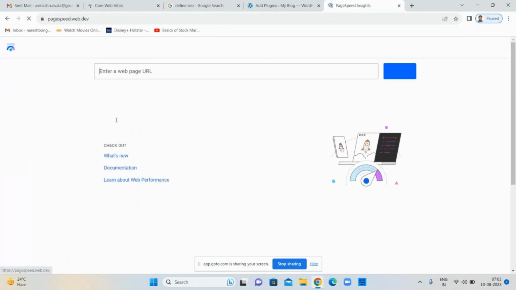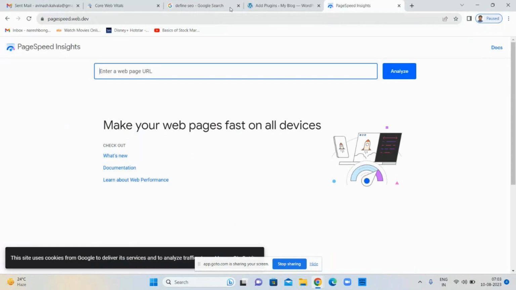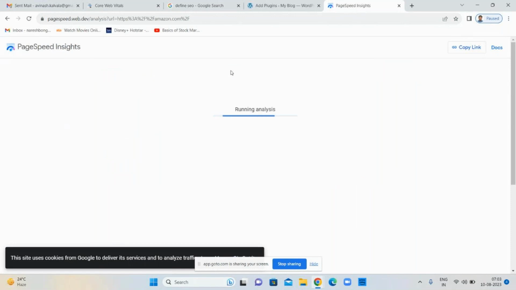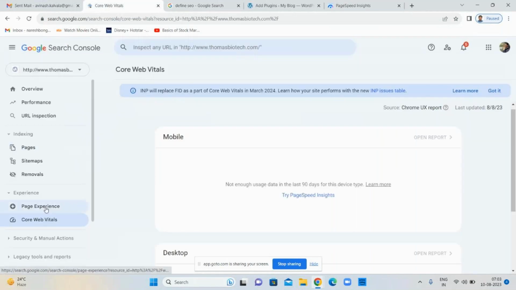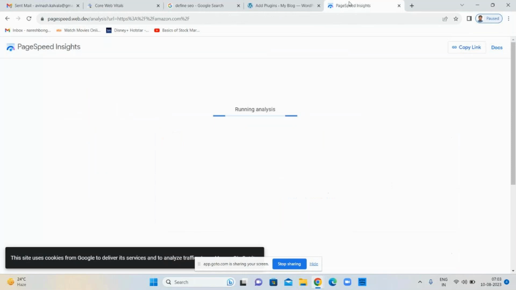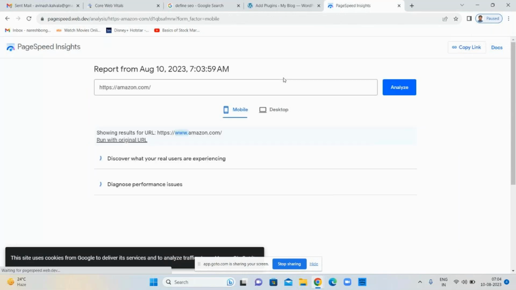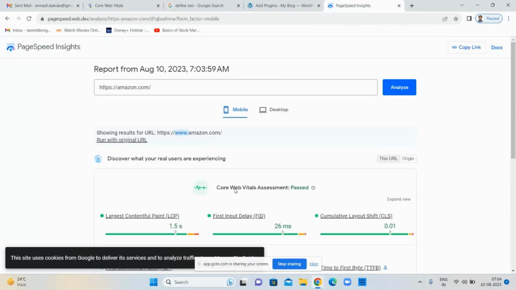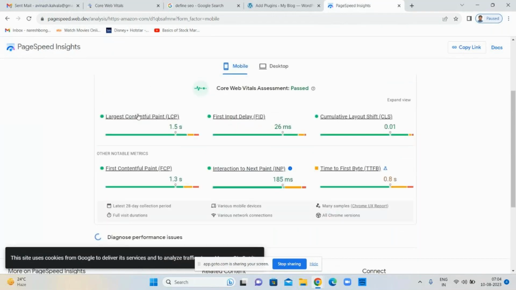This is the same Google PageSpeed Insights test, the same tool, with page experience and Core Web Vitals. Here you can see the Core Web Vitals assessment. These are the Core Web Vitals: LCP, largest contentful paint, FID, and CLS. Now this is technical, and developers will take care of that. Only what we will see is scores.